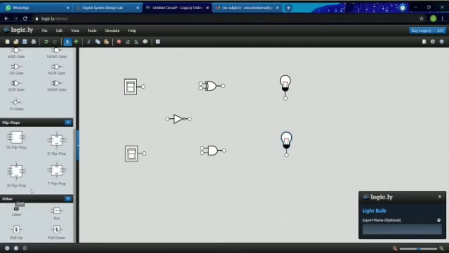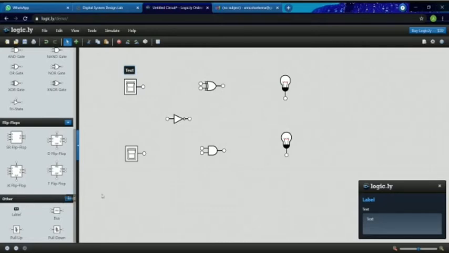Now we can start labeling. We label the switches as A and B, and then label the gates as XOR, NOT and AND gate, and label the output bulbs as borrow and difference.